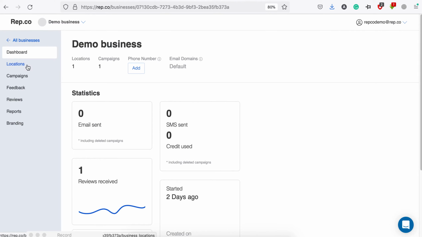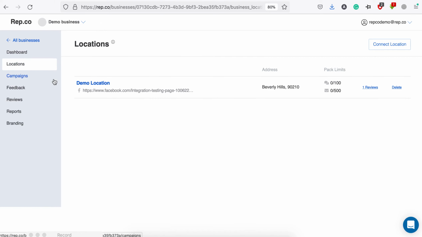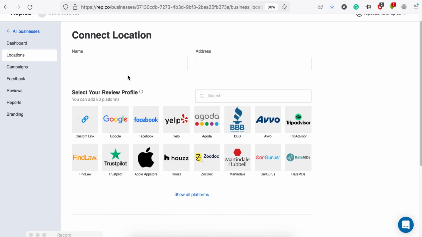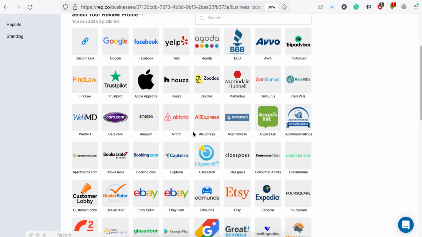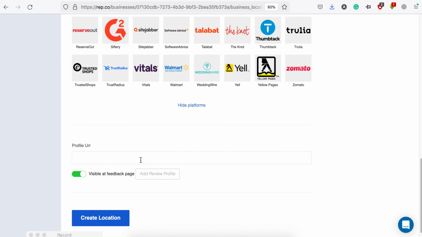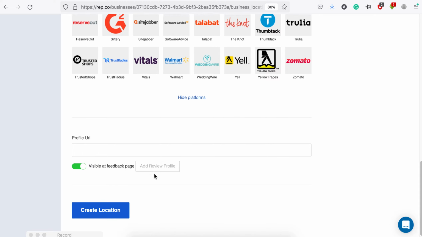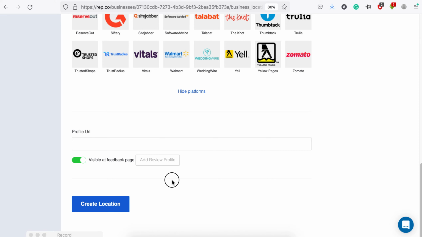Go to the Locations tab, it's on the left here, and click Connect Location. Set the name and address and select one of 80 available review platforms. So type the profile URL here and click this Add Review Profile button. You can have up to 2 review platforms per campaign. If you need more, you'll need to contact support. To create location, click this button.